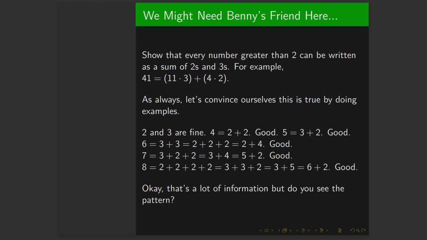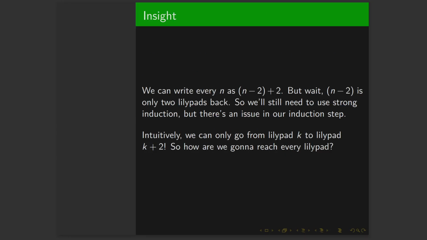And there's a lot of information that's present here, but maybe we can see the pattern. We can use the previous steps to help us. In particular, anything from 5 onwards, we can write as a previous number plus 2. So 5 is 3 plus 2, 6 is 4 plus 2, I wrote it as 2 plus 4, 7 is 5 plus 2, 8 is 6 plus 2.